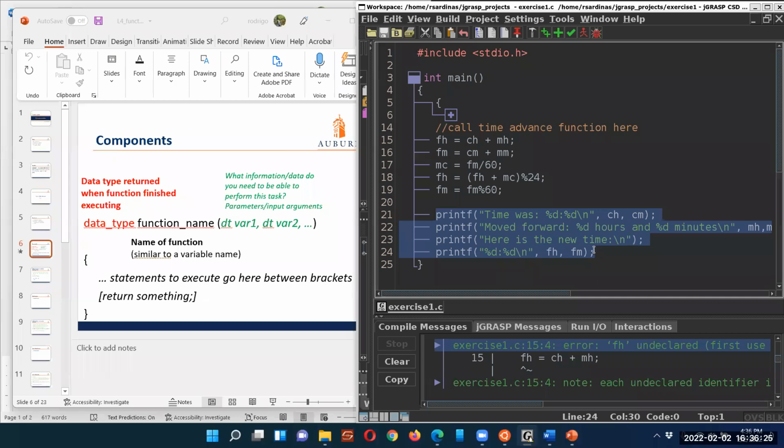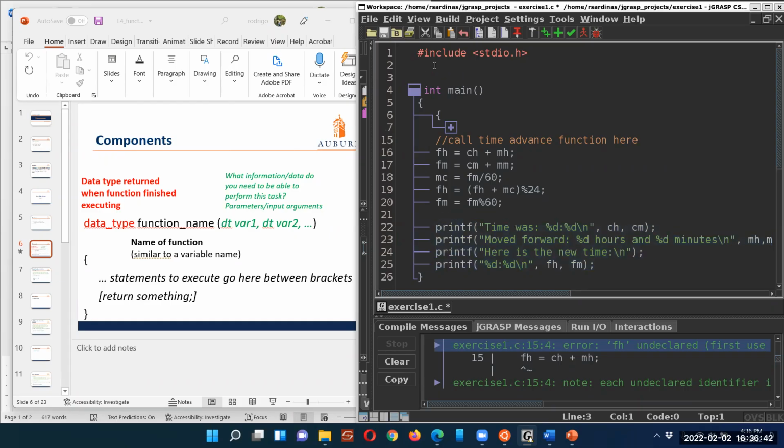So does my function need to return anything? No, because everything I need to do, I can do it right here. Main doesn't need any information from me when I'm done executing. I'm going to give you these values and you're going to print the time. That's all I want you to do. I don't need you to give me anything back. So we'll start there. We know this is going to be void.